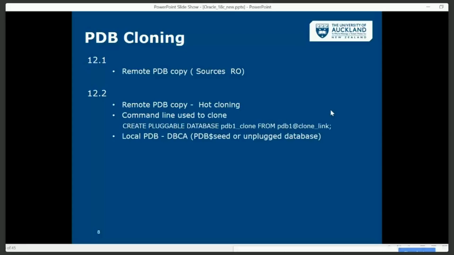So that concept is called hot cloning, which is quite useful if you want a production copy for a dev and test environment. That is, it can be done easily. This can be done in the command line, create pluggable database, pluggable clone from the remote link. And if we are talking about the local PDBs, the cloning is possible from DBCA as well.